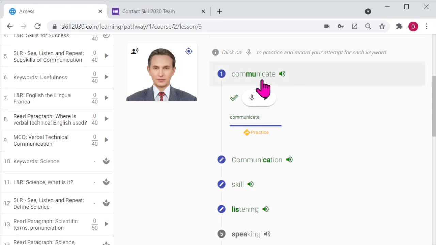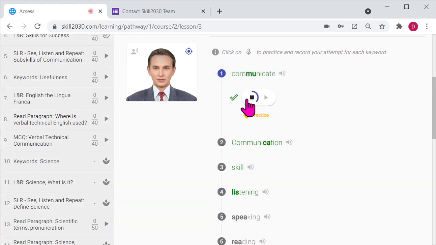If you do not get a green checkmark, play again, listen and record again. Trying once or twice is good enough. Just go to the next word.